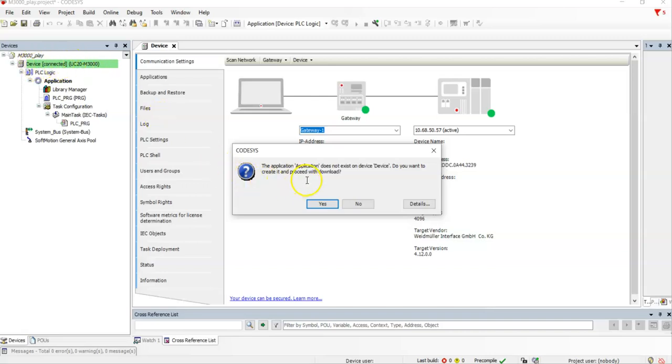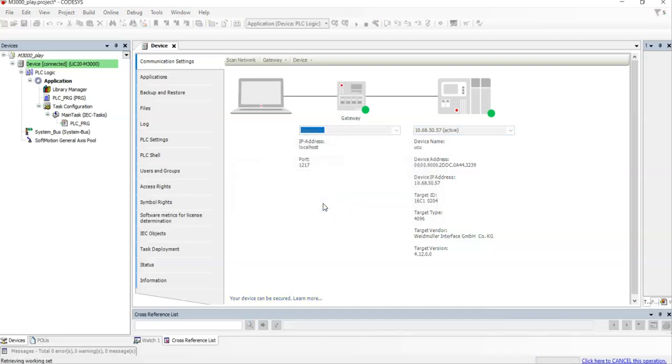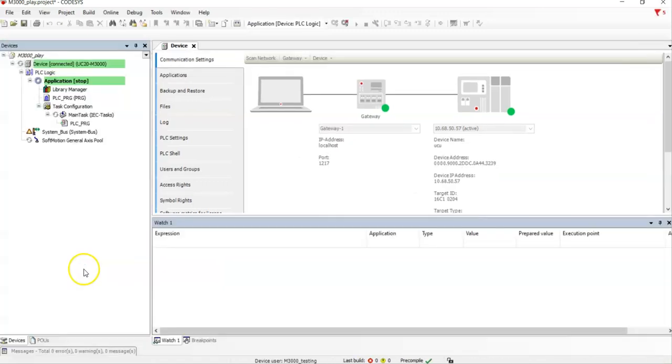Do you want to create the application? The application does not exist on the device. Do you want to create it and proceed with the download? So we'll say yes. And you notice it's doing some work here. It's generating the code and downloading. Okay, so it's an empty project. There's no system bus configured. There are no programming elements. And it's in stop mode, which is fair enough, but at least we've confirmed we can do a download.